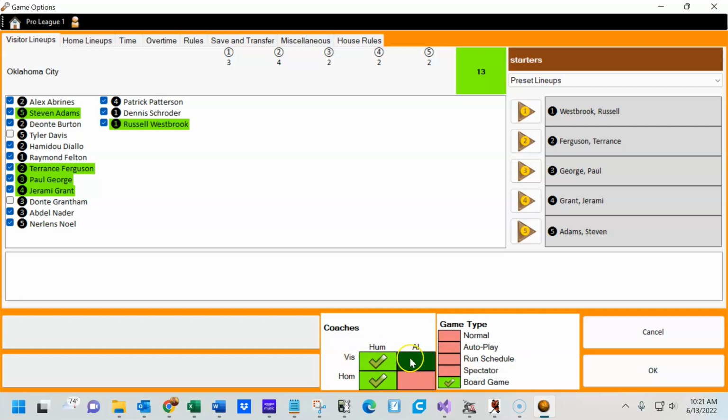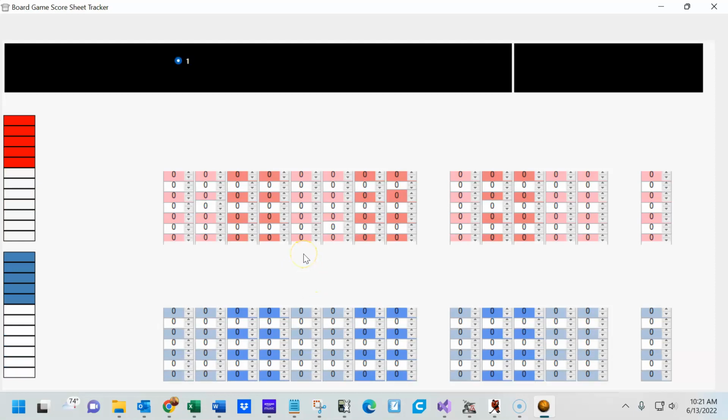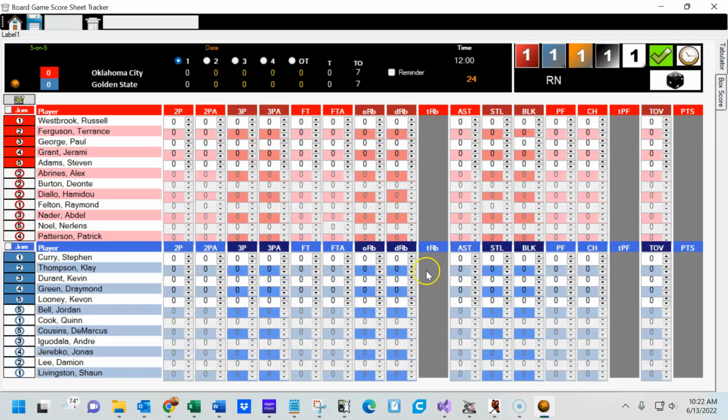You can check either of these, doesn't really matter. I would leave it as human. Click OK, and you'll see a different screen that's set up to take stats. So you can play the game while taking stats here, and there's a dice roll option, a clock management option, and everything else that you need to play the game. So let's just try this out here a little bit. Let's say we're going ahead, start the game.